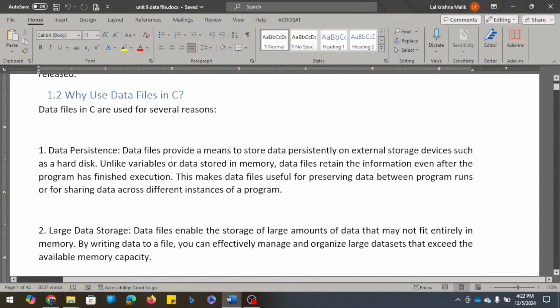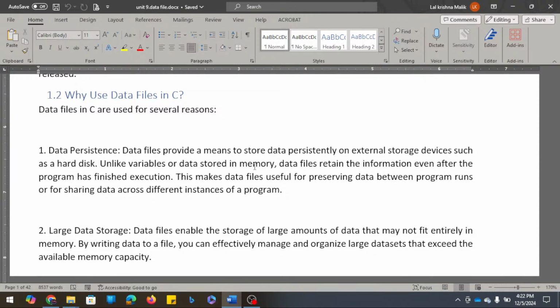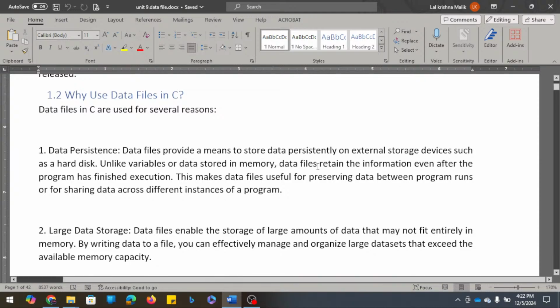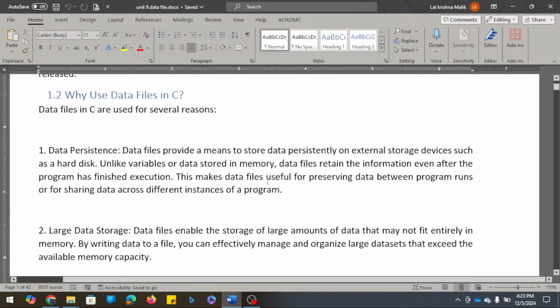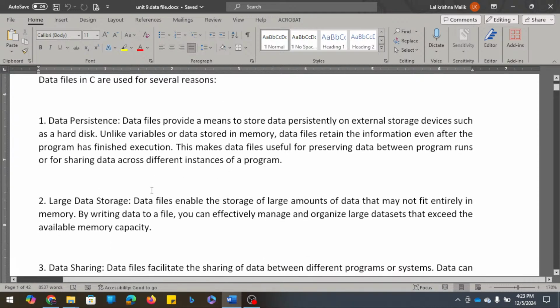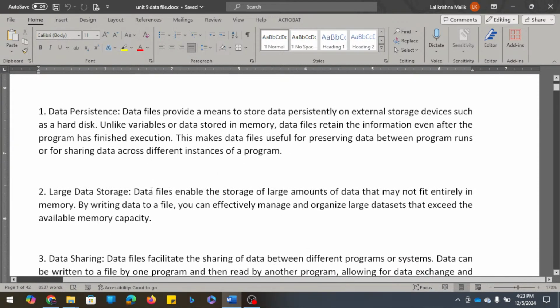And for that, we have to use the variables, and when we store the data persistently in that secondary storage media, it is written in the form of information even after the program has finished execution and we turn off the computer. So that becomes data persistency, and we can share from there.